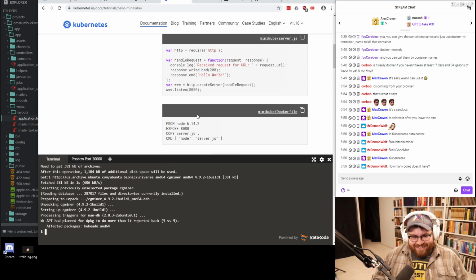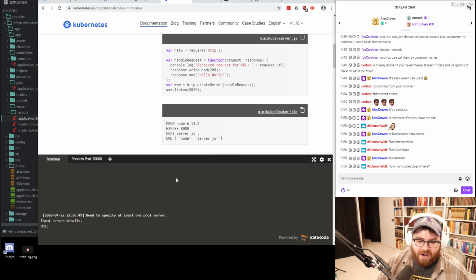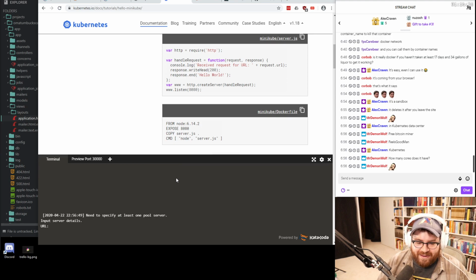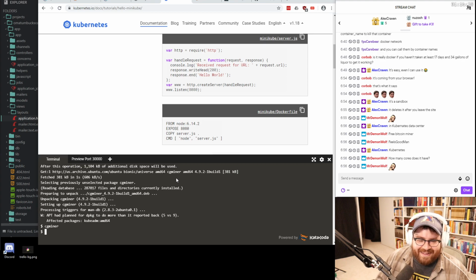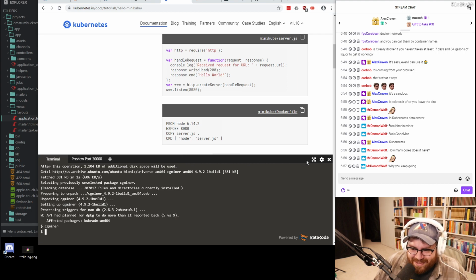Why can I do this? Oh boy. Why did I just do that? Is it in there now? cgminer. Oh, it's in there. Why? What? We could definitely, there's a business here to be made off of this thing.